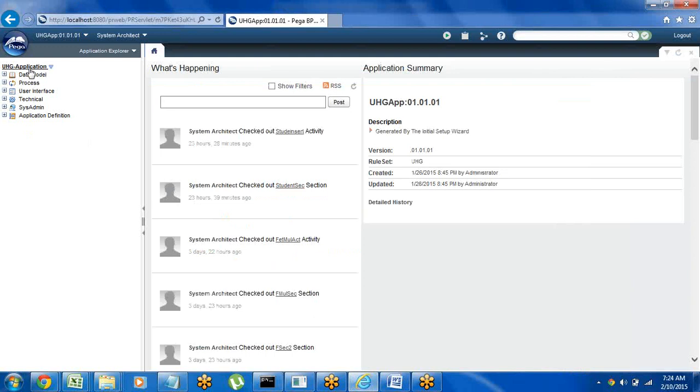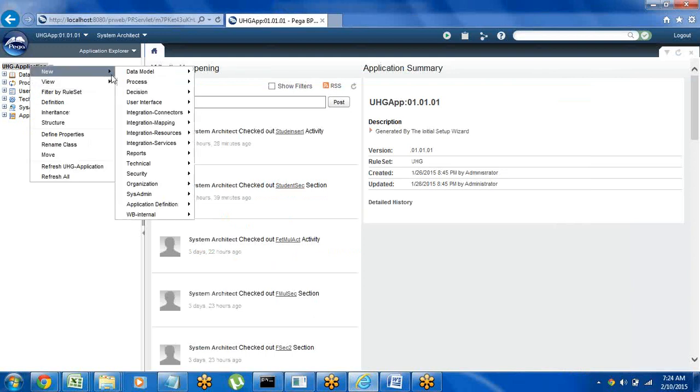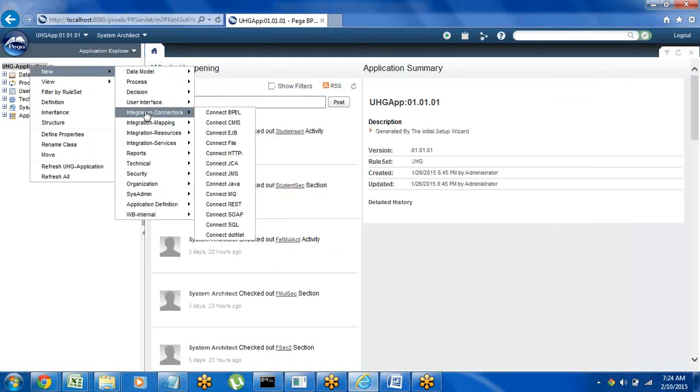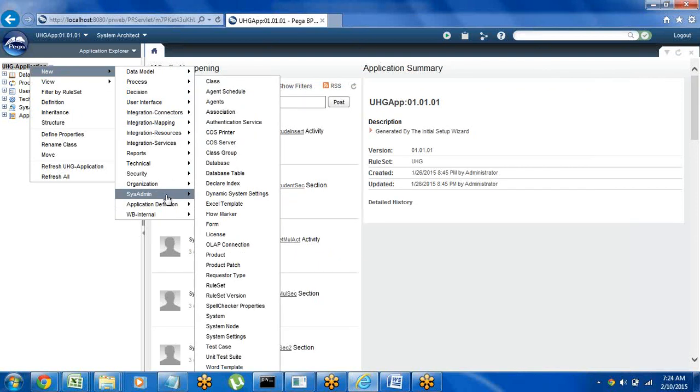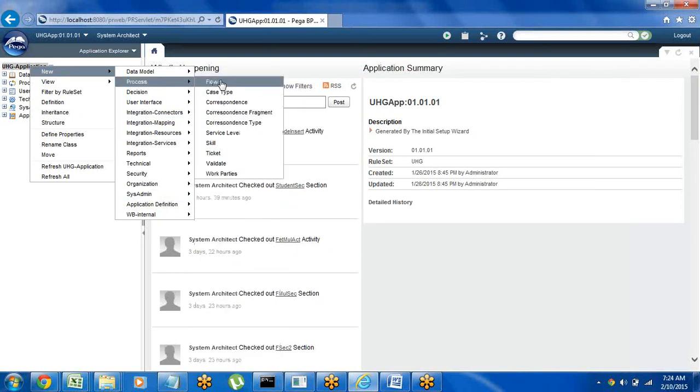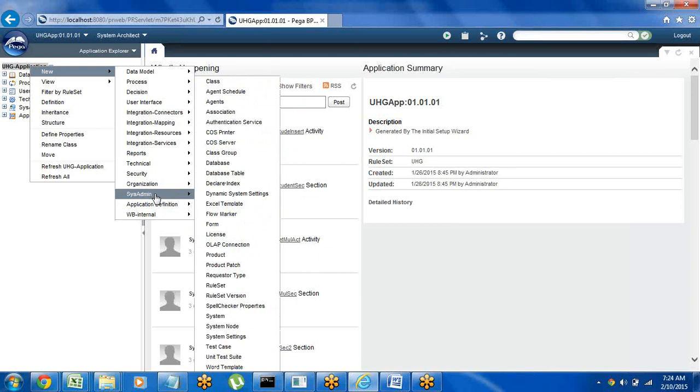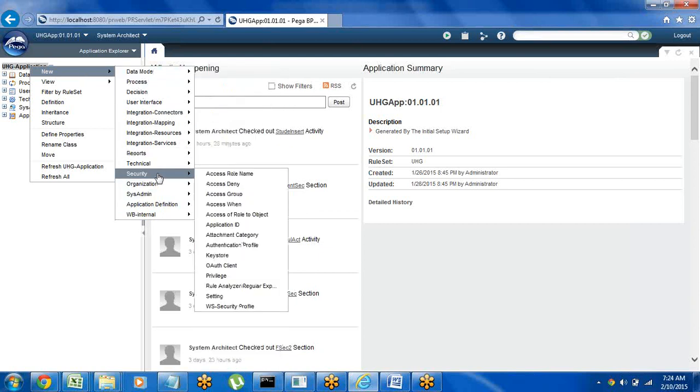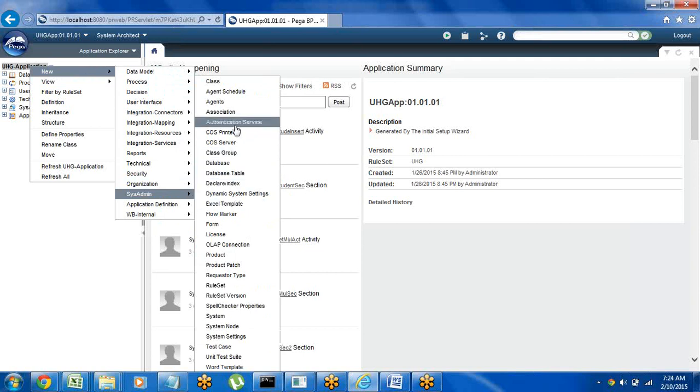So I am creating one separate subclass. We can also do that in a separate subclass. So go to the sysadmin option. I did not show you how to create a subclass. So new, under the sysadmin category, class.